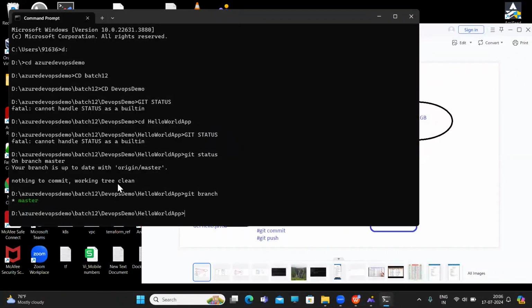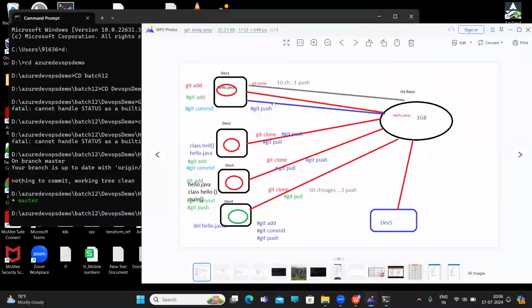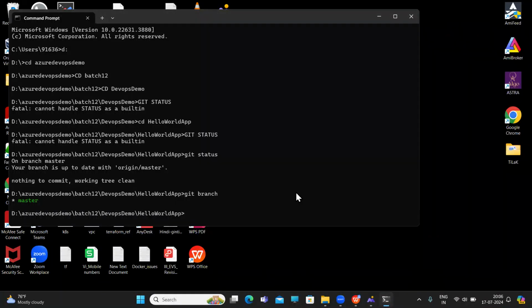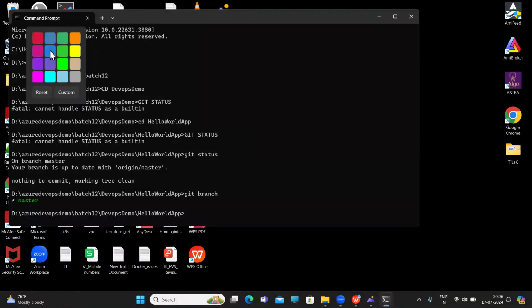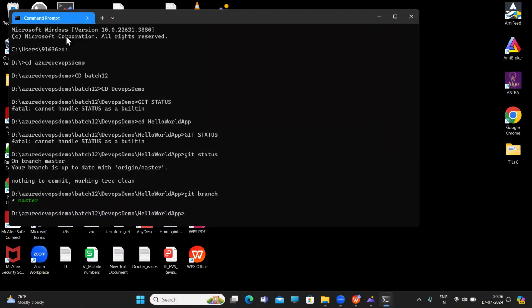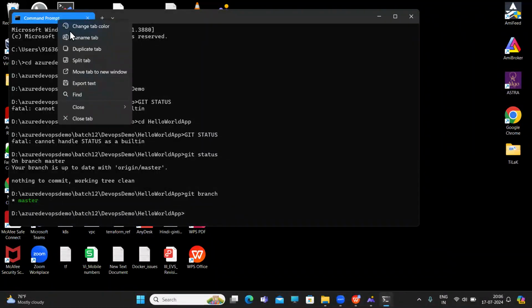Now what we will try today is this scenario that I explained here. Like one more developer will join, and I should be able to pull that content, right? Now one developer has done this. What we will do is change the color of this tab to blue. Assume blue color is developer 1, or rename it if you want.